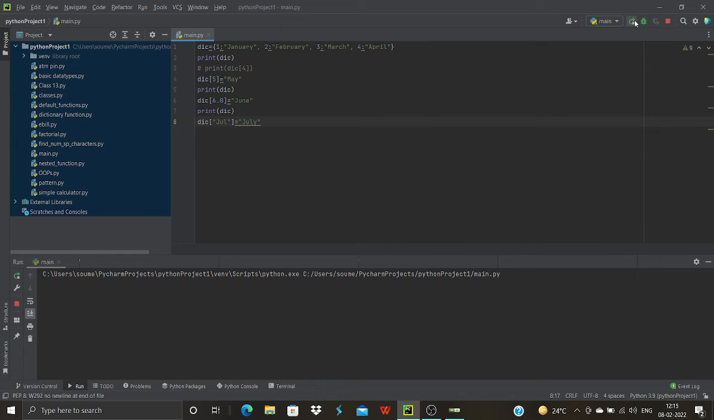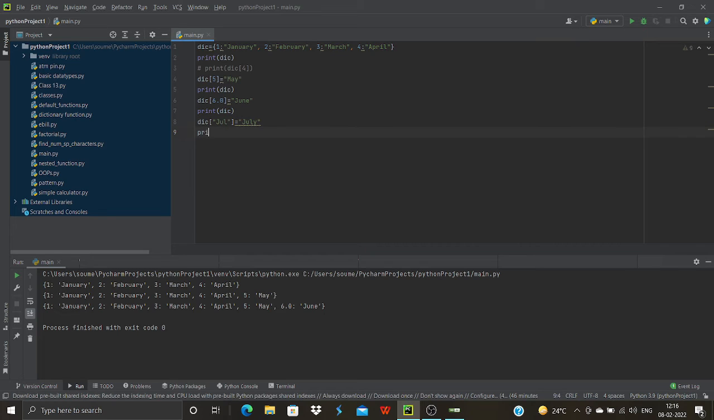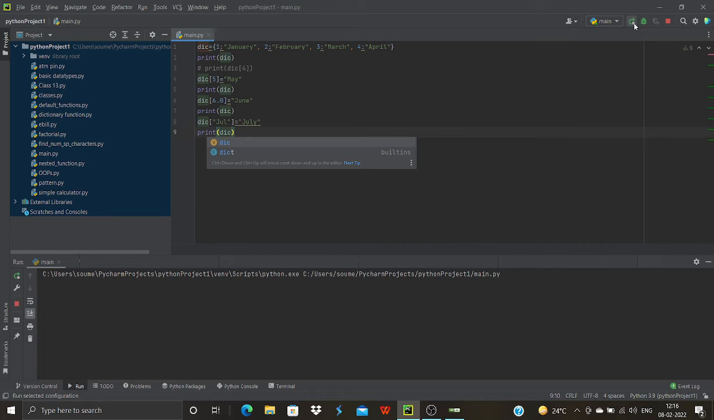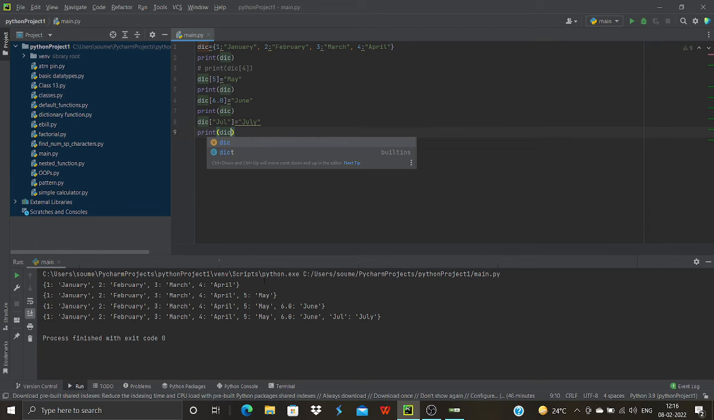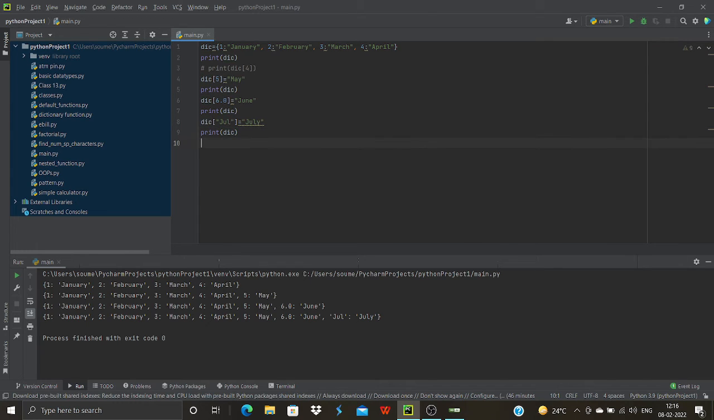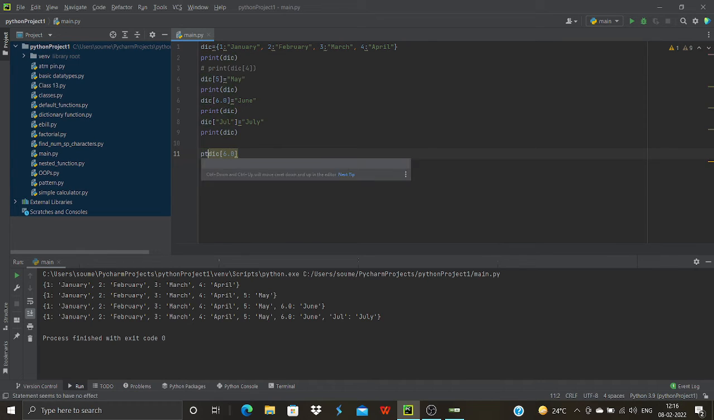So now if I run the code, I'll find we need to print this. Print dic. When we run the code, we'll find this is the initial dictionary, then we add an integer key, then we add a floating keyword, and then we find that we can also add a string keyword. If now we need to refer to any of these given data, we can just simply print dic of, let's say, 6.0, and put it within a print statement.